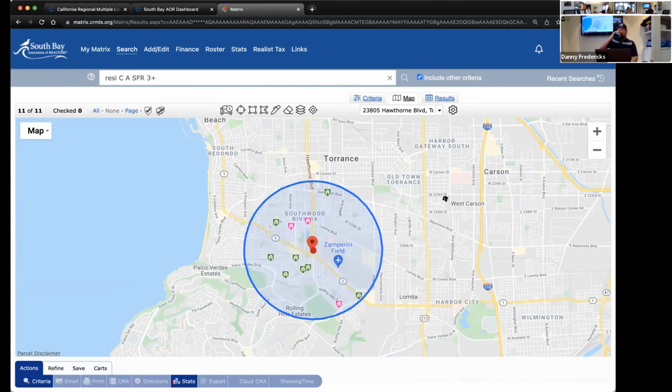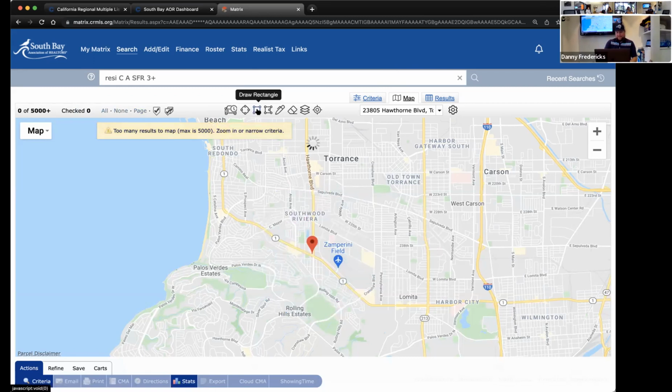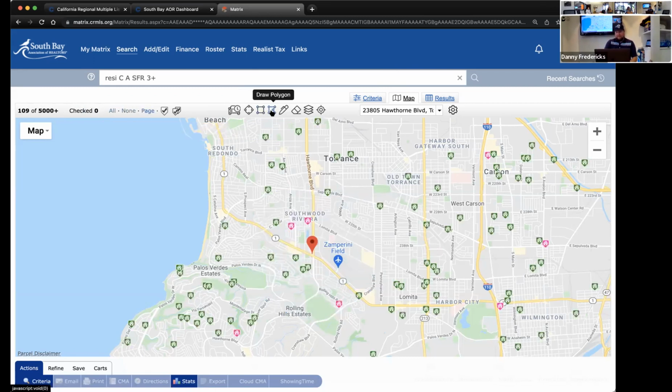Most don't, yeah. So that's kind of the breakdown of just doing the basic search here. Obviously, you can do, let's see, I'll delete this one. You can do the rectangle, you can do a polygon.